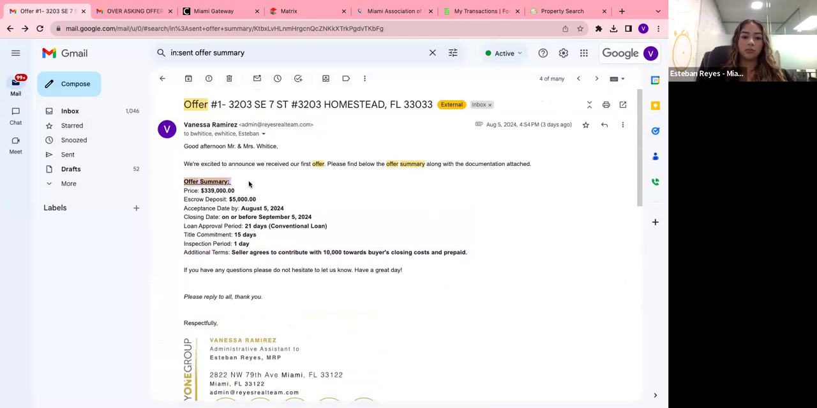We like to bold and underline this part, which is like the heading, I guess, and then we like to bold the actual amount or the actual information instead of just the subject of what the information is about. And that's basically it. Let me double check really quick. Yeah, that's it on the offer.